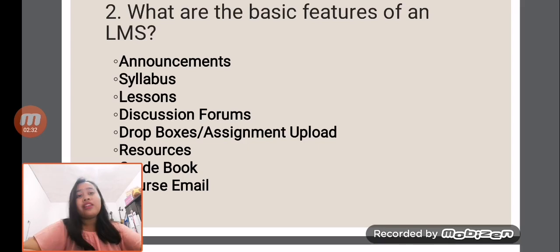Second question. What are the basic features of an LMS? LMS, or learning management system, is also known as a learning content management system. It is becoming a vital part of online learning to create and manage an online course. Some of the basic features in an LMS are announcements, syllabus, lessons, discussion forums, Dropbox or assignments upload, resources, gradebooks, and course email.